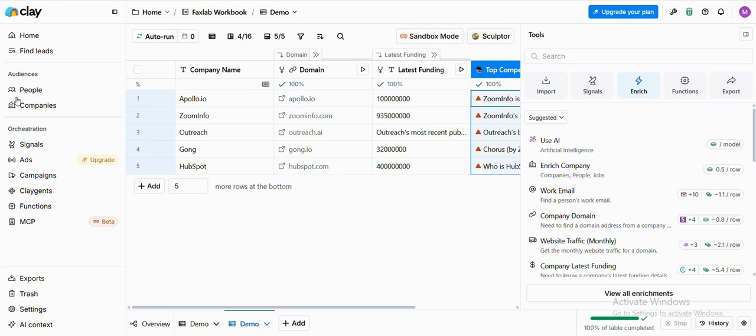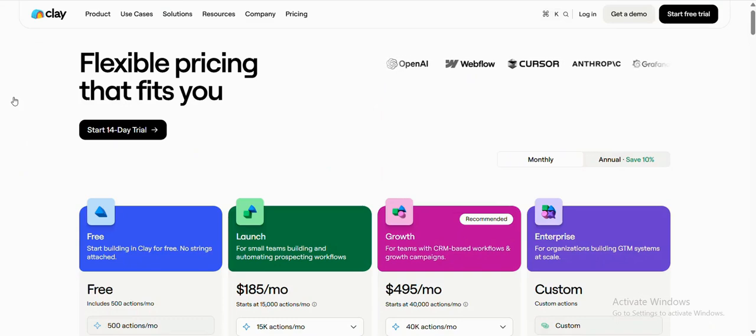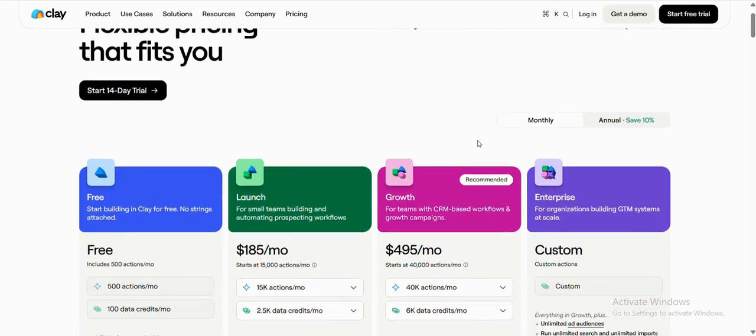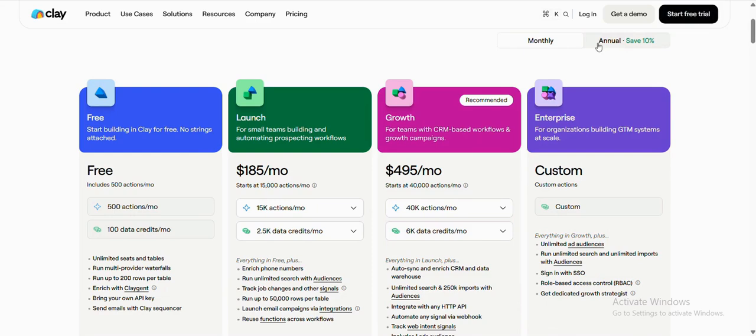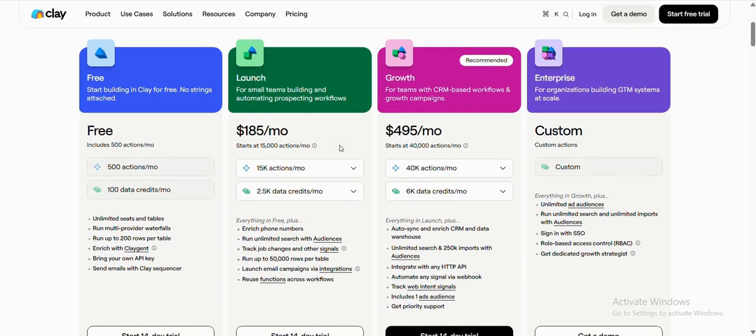Let's get to the pricing part. Clay's pricing model has two different formats, monthly and annual. Both of them have four tiers: free, launch, growth, and enterprise. Free includes 500 actions per month and 100 data credits for the same. There's unlimited seats and tables. You can run up to 200 rows per table and bring your own API key. That's plenty for the kind of demo I just did.